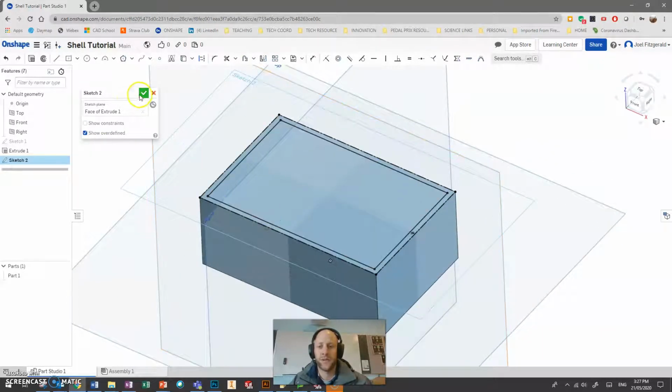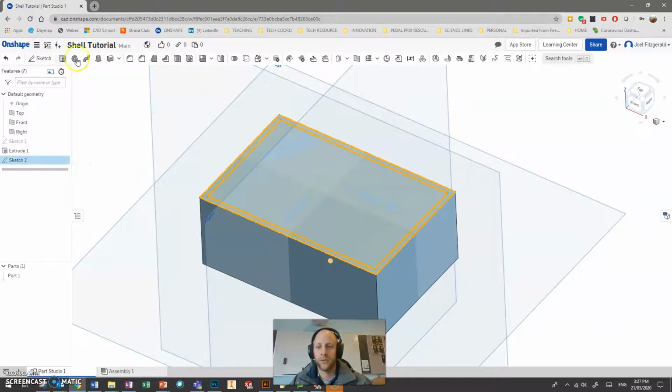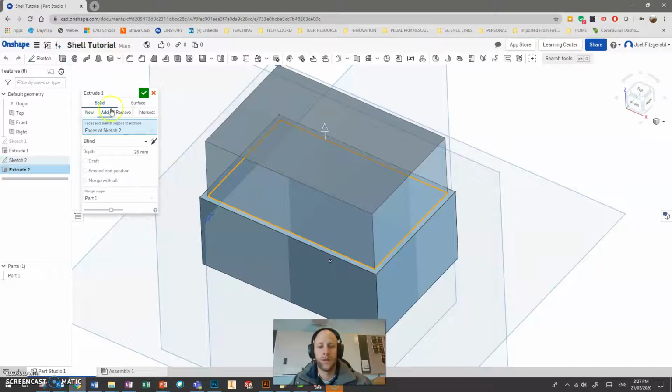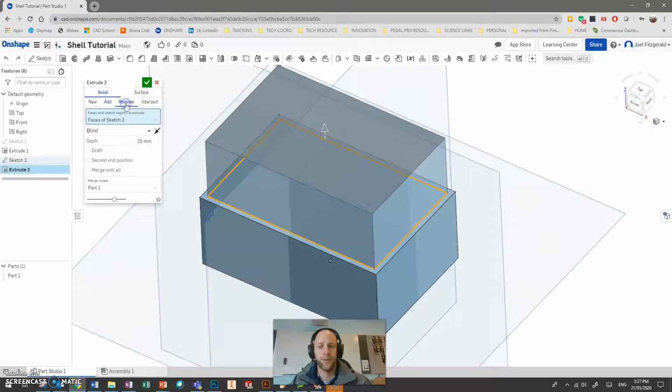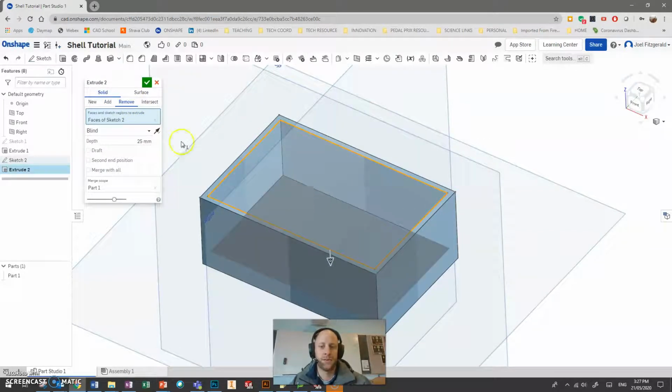Beautiful. Okay, if I finish the sketch now, I'm going to extrude the inside. So it picks up my rectangle there. Now I'm going to cut this out. So I'm going to click on remove. Now I'm going to introduce you to a couple of features within the extrude tool.